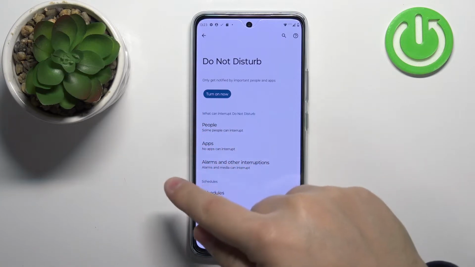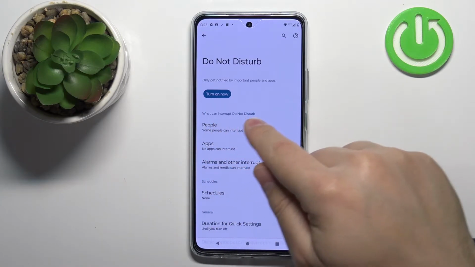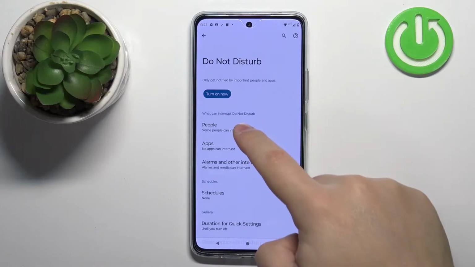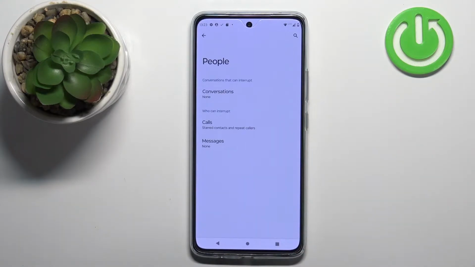Below we have the category called What Can Interrupt Do Not Disturb, and basically here you can customize who or what can interrupt the Do Not Disturb. So basically if you have the mode enabled, it will push the sound notifications anyway. And we can tap on people right here, and we have conversations, calls and messages.